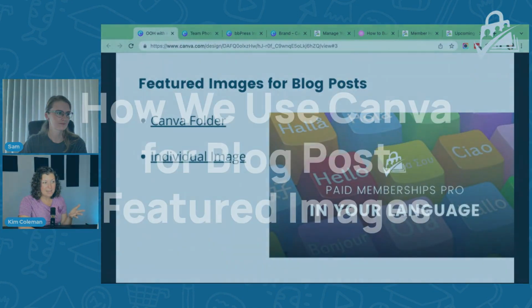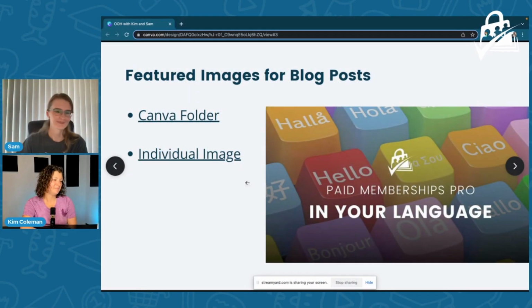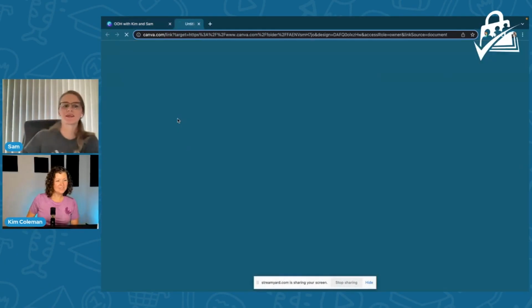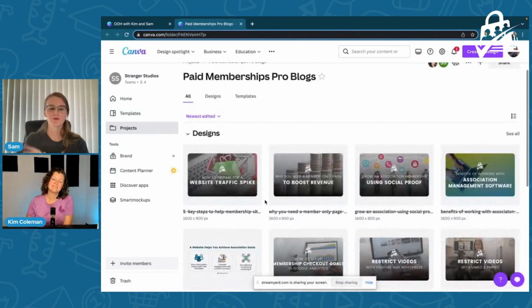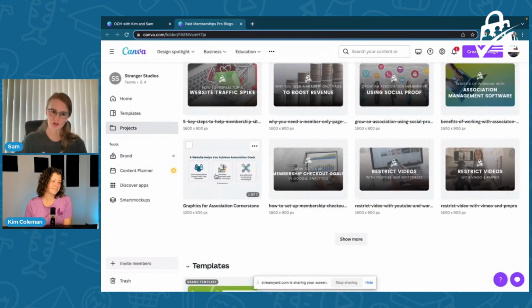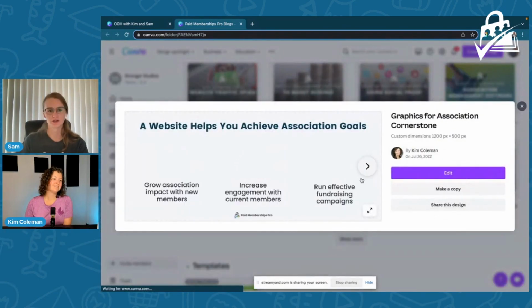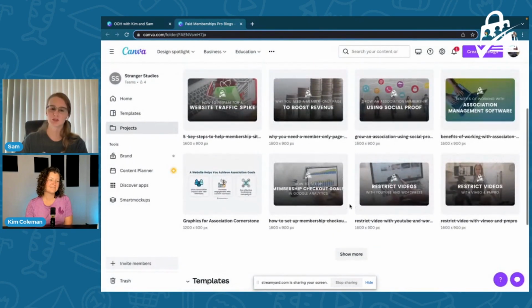I'm going to hand it over to Sam, who's going to show us how we use Canva to make featured images for our blog posts that we also use on social media. Thank you, Kim. In Canva, just like Kim was saying, we have our folders. Here we try to keep every single featured image and post graphics that we use for infographics, like our association post that we had, in this one folder, which makes it super easy.